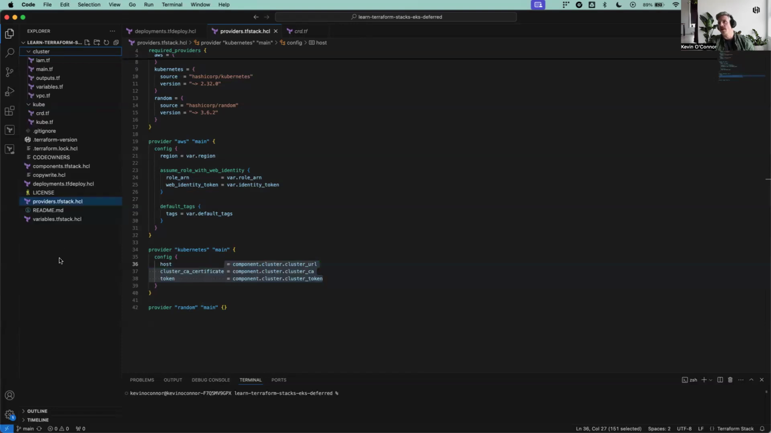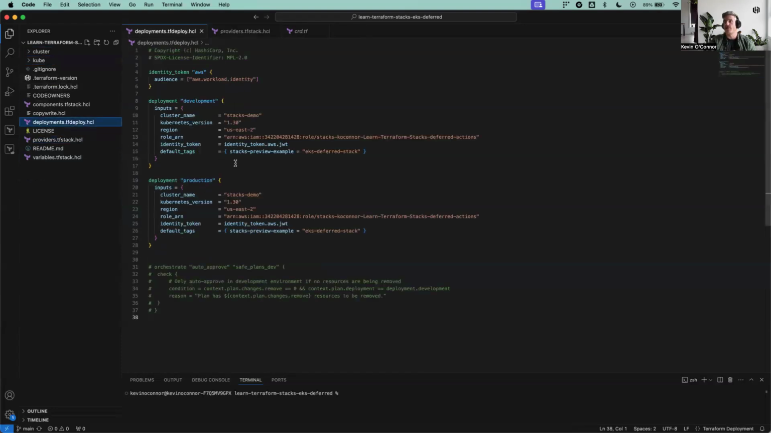Last thing to take a look at before jumping into the UI is our deployments file, right? Which can include essentially one or multiple deployments based on the environments we need, as well as authentication specifics for our stack. So here we can see we've got a development deployment and then a production deployment. And you might be wondering, do I need to use the same authentication method across all of my deployments? And the answer to that is no. You could deploy your deployments into different AWS accounts if you wanted to, right?